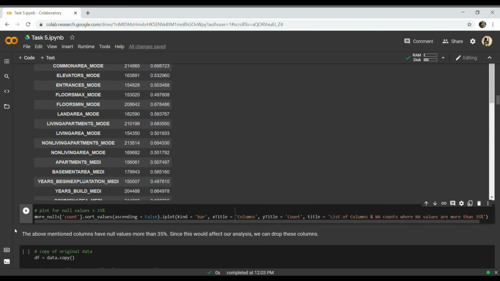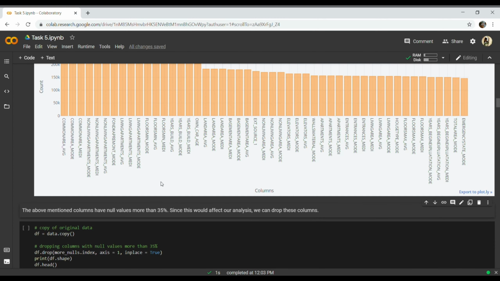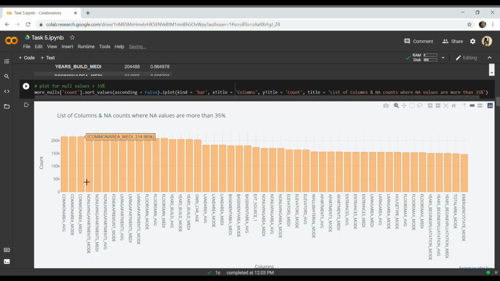Now let's make a plot also. Here I am using iplot. This is the plotly plot. We can see if we go over here, we can see how many null values are there. For common area average, there are 214.865k. That is, wow, nearly 2 lakh rows of empty data. That's definitely a lot of null values.